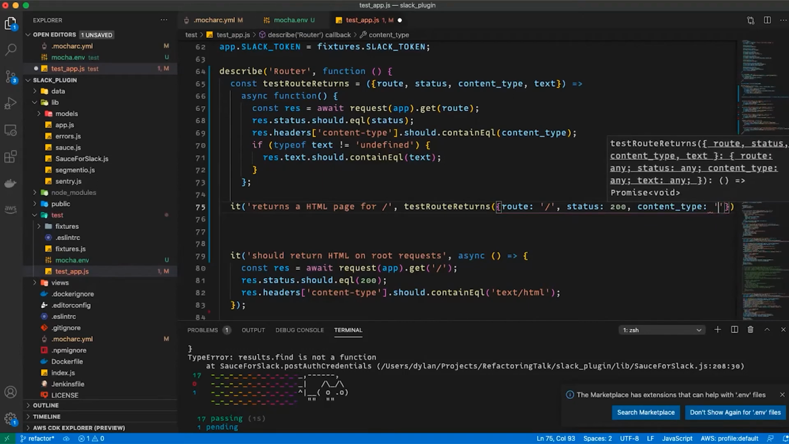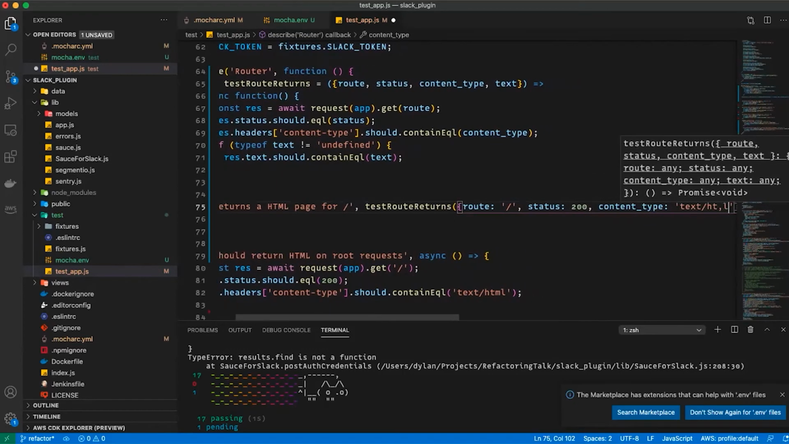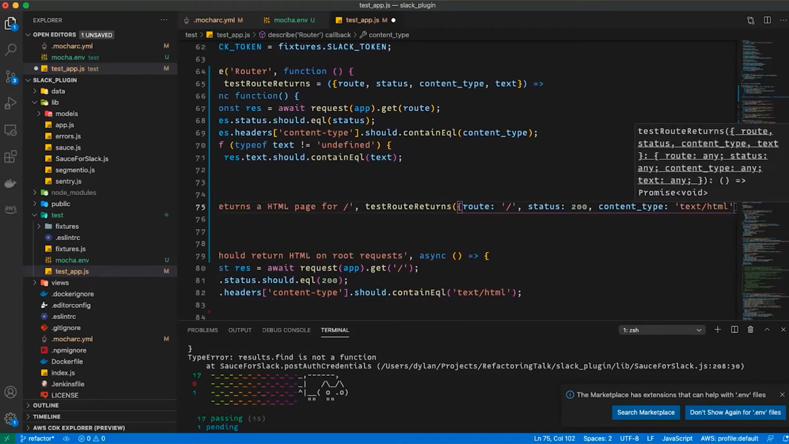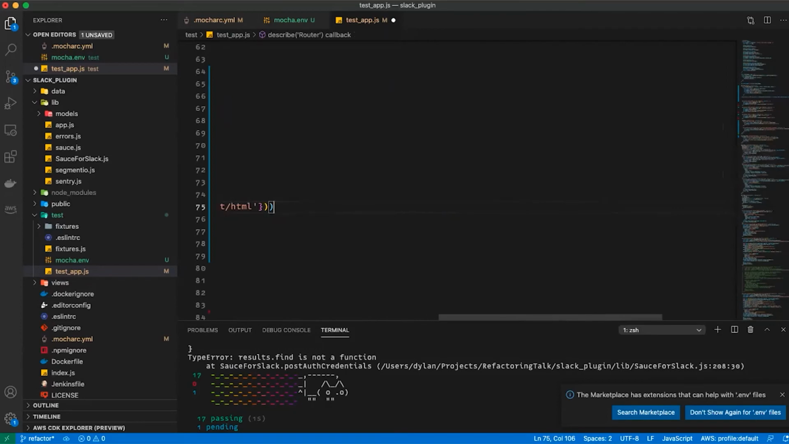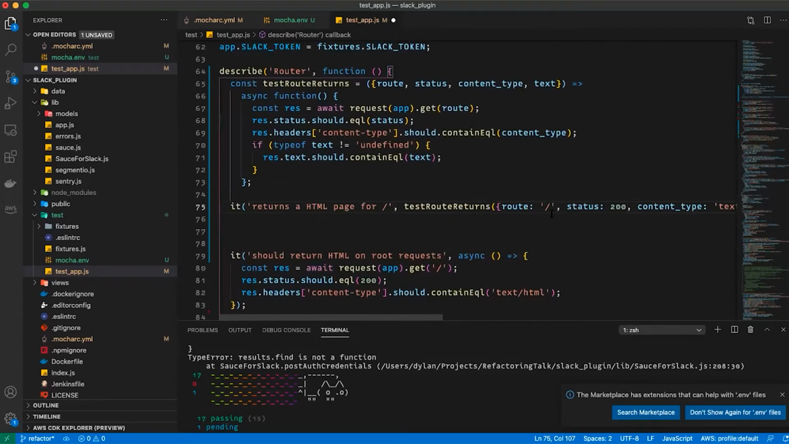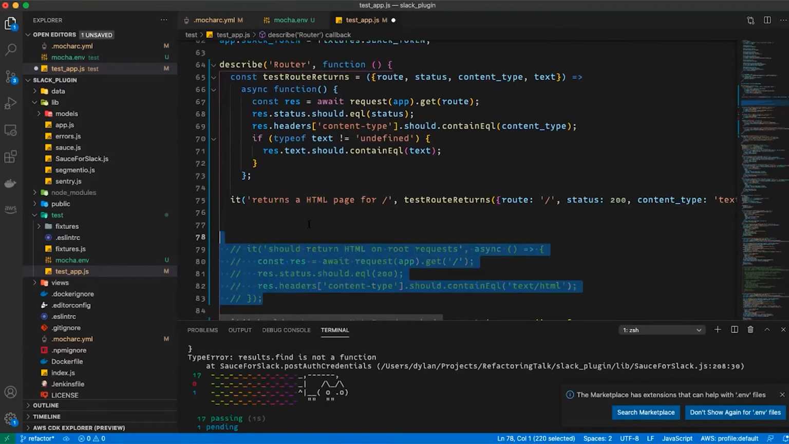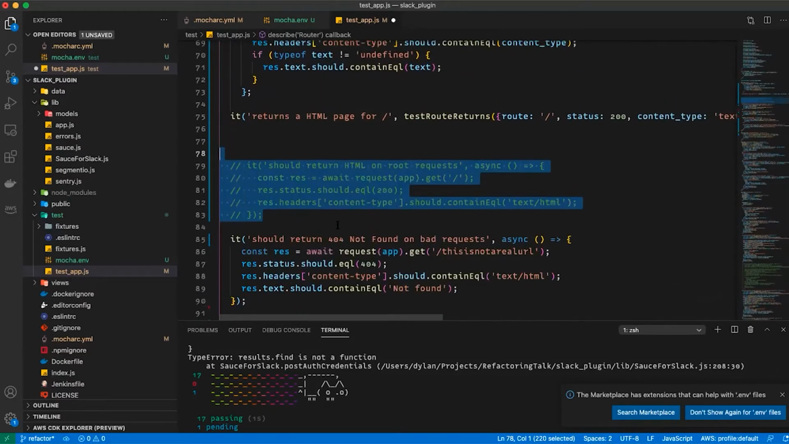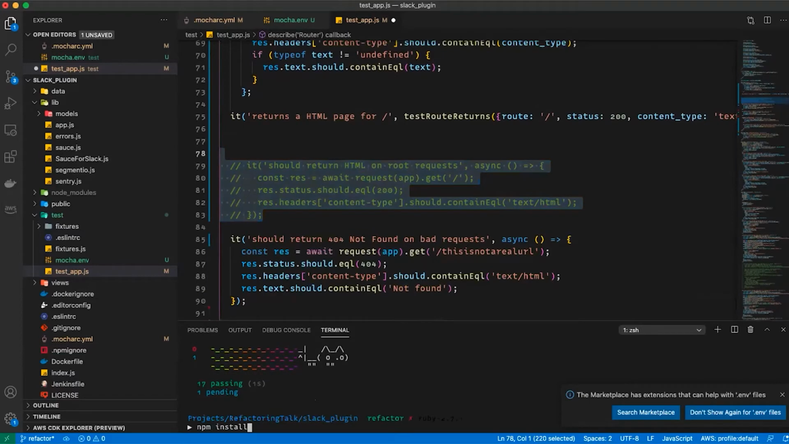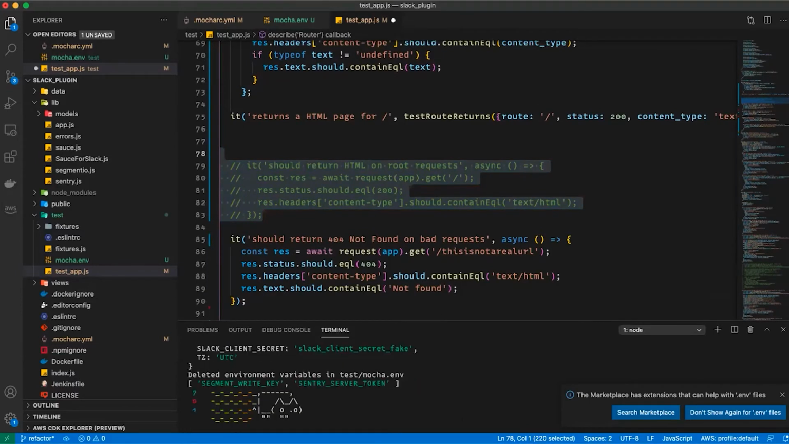Type is text.html. The T is important, Dylan. End that off. So if we comment that out, which is the test we've just replaced with a single line, and run our tests again, they should all continue to pass.